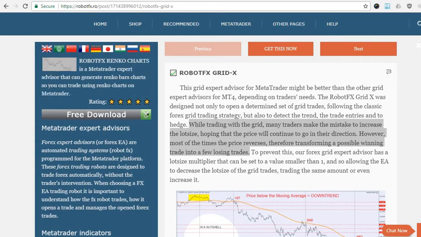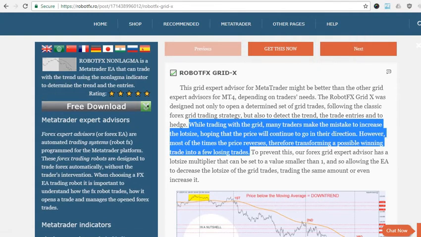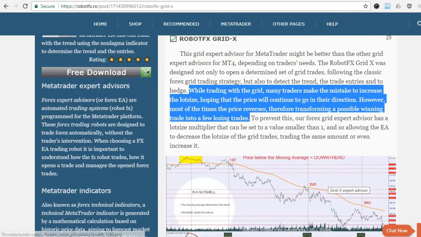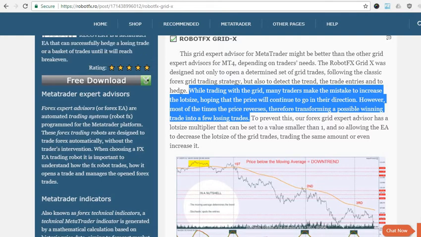Hello traders, and welcome to the video presentation of our latest trading tool, which is the RobotFX Grid Expert Advisor, another expert advisor for MetaTrader. Besides the fact that it can trade in a grid approach method, meaning that it can open multiple trades, place orders of the multiple trades of the same kind, it can also place opposite trades, opposite orders, in a hedging method.